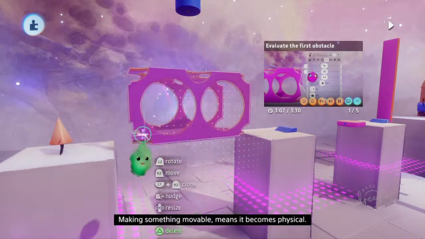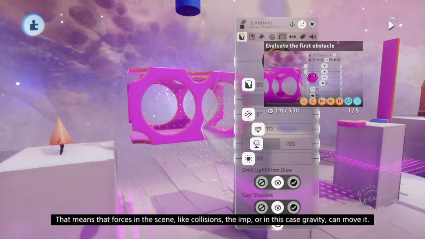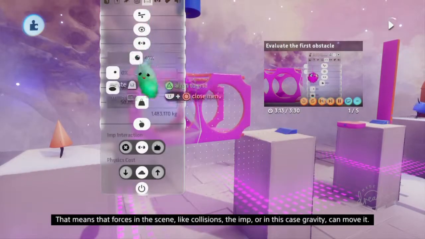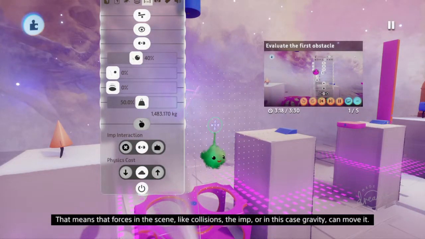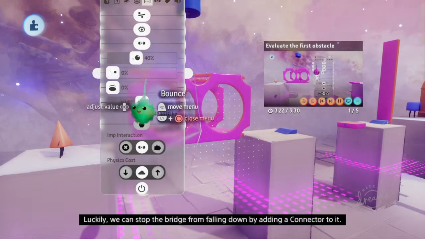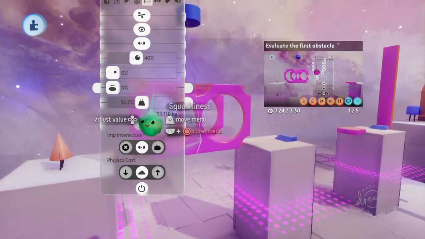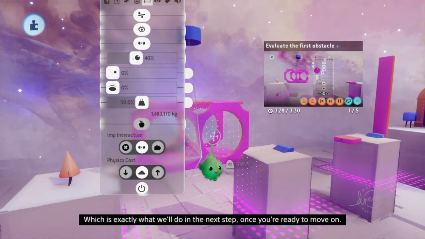Making something movable means it becomes physical. That means that forces in the scene, like collisions, the imp, or in this case gravity, can move it. Luckily, we can stop the bridge from falling down by adding a connector to it, which is exactly what we'll do in the next step, once you're ready to move on.